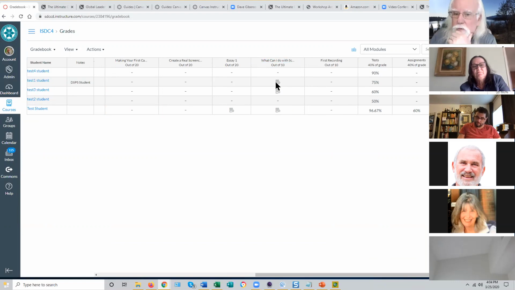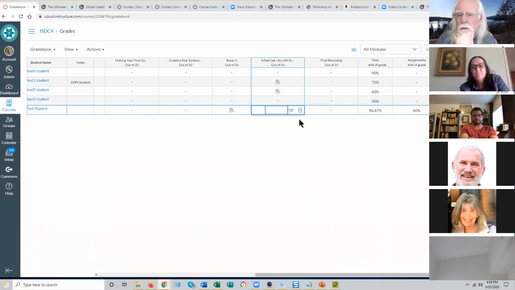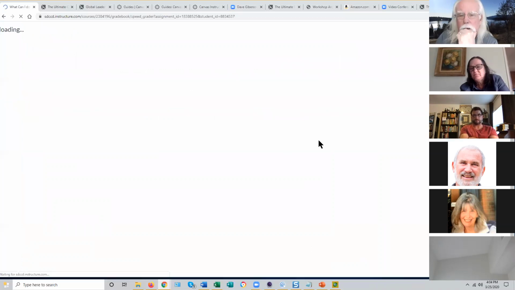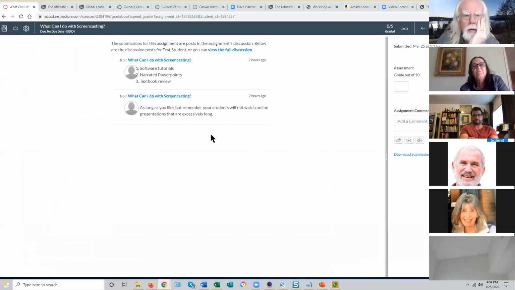This is a graded discussion. You can grade that using the Speedgrader as well. There are 3 students who have submissions. Let's see, my test student's probably one of the most submissions, so let's look at that one. I can go to the Speedgrader as before. And this time the Speedgrader shows me all of the posts that student made in this discussion forum.